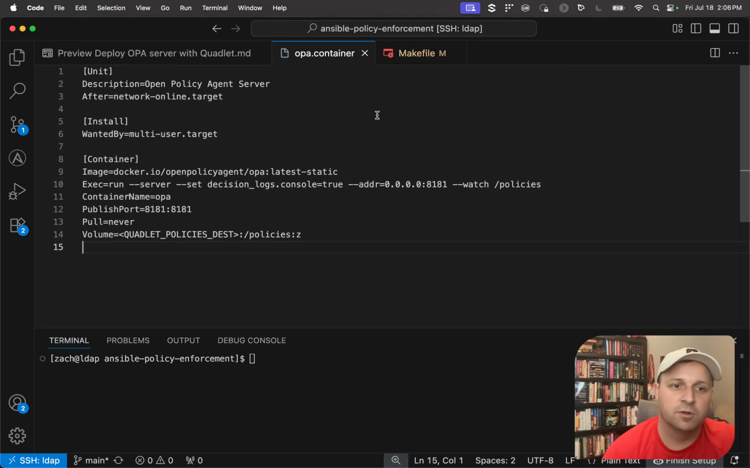But most importantly, we need an image that's required. And for me, I'm using the docker.io open policy agent latest static tag. We then have our exec command, so we're going to run the server. I personally like to turn on the decision logs for debugging purposes. Wouldn't need that in production necessarily. The address, and then of course, we're going to add to watch for that policies directory, which is that mounted volume that I talked about earlier, and again is specified here in the file.